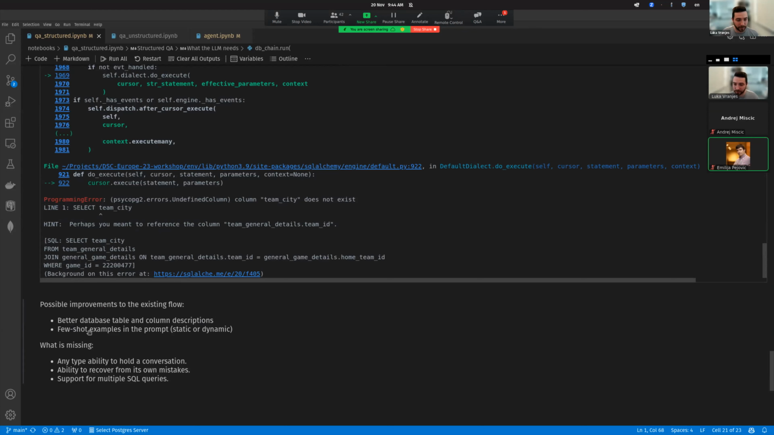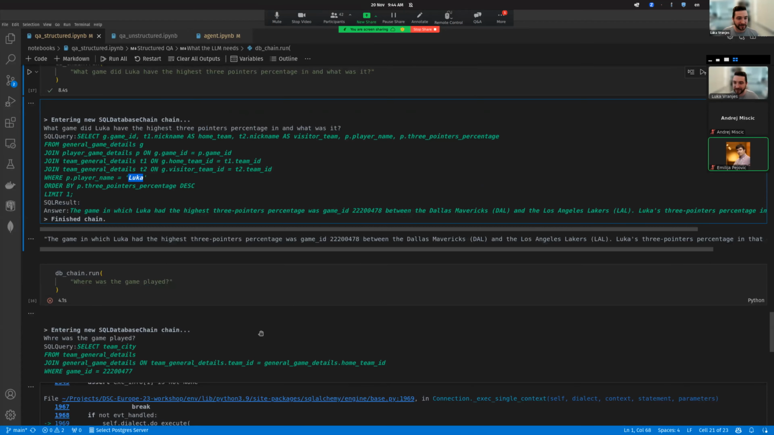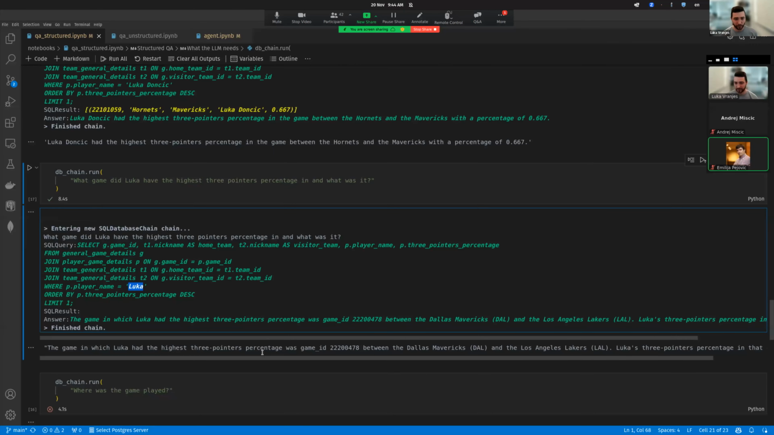Another thing we could do is add some few-shot examples to the prompt. They can either be static: if a question is like this, generate a query that looks like this. We can just say, here are 3-4 examples. Or they can be dynamic: we have a database of valid queries, and then match them to the input question. Andrej will show you how that could be done in his QA unstructured notebook.